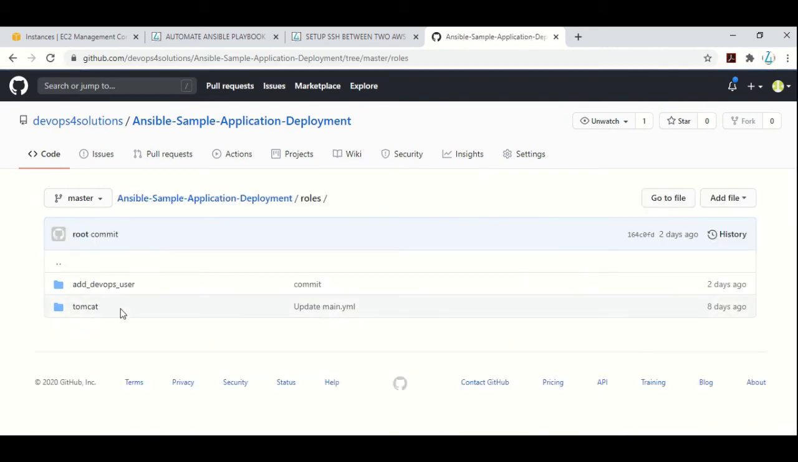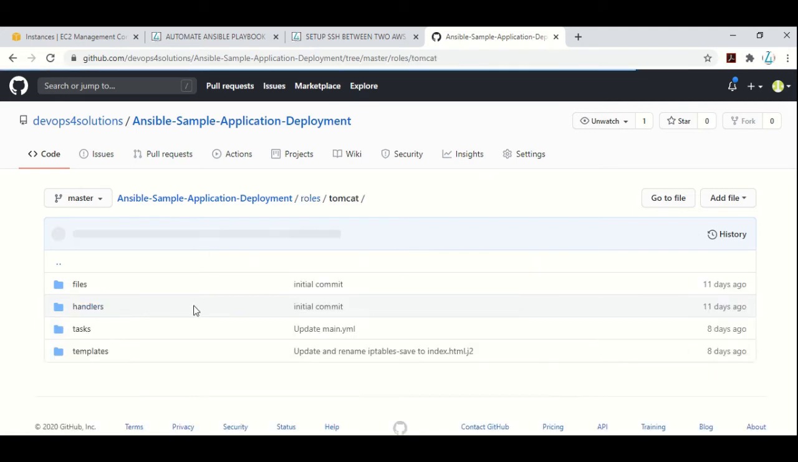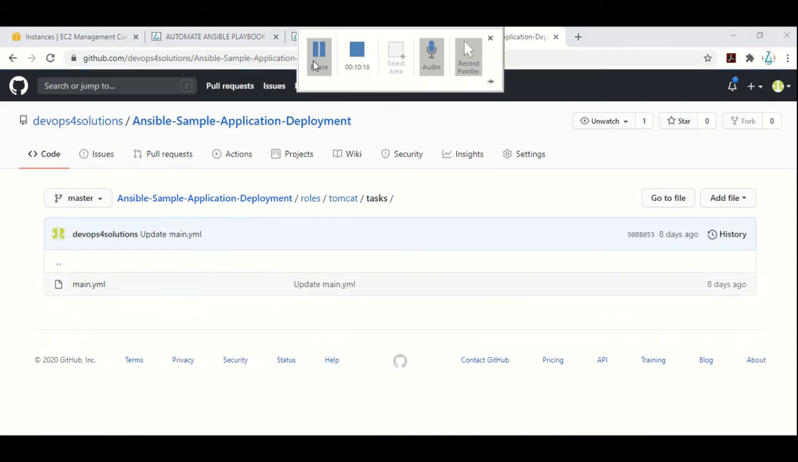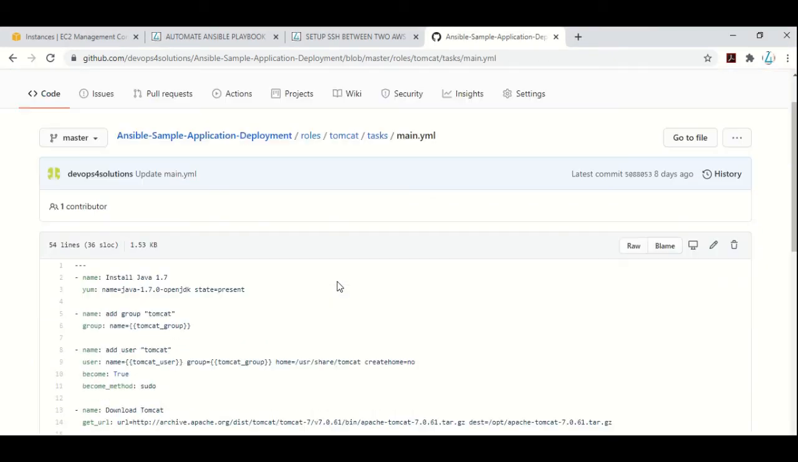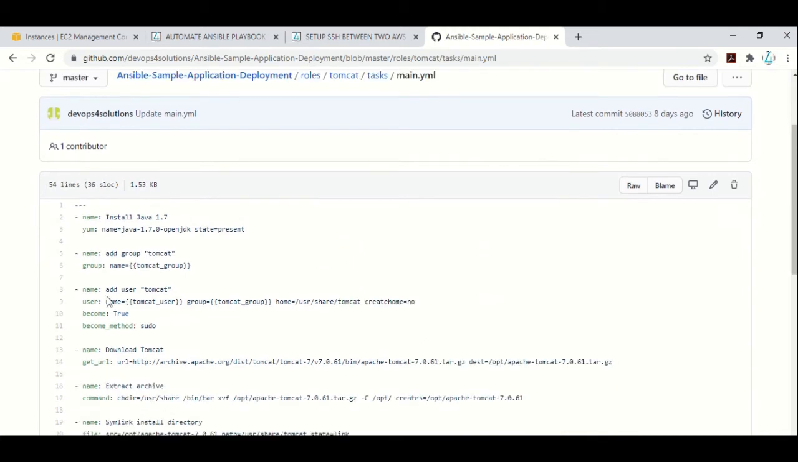And now it's the main important thing, roles. So in this tutorial we are actually focusing on installing Tomcat. So I have created the Tomcat folder, and there is a main.yaml file, which is actually the place where you have to write the code. So I wanted to install Java, so I'm installing it. I need to create the group, so this is how you can create it. The users you can create in this way.